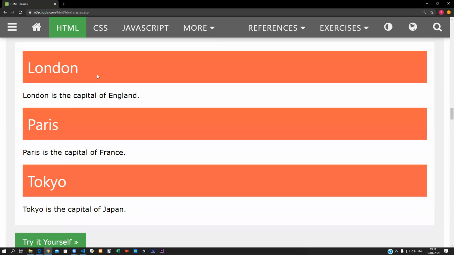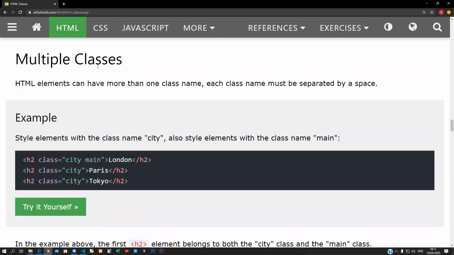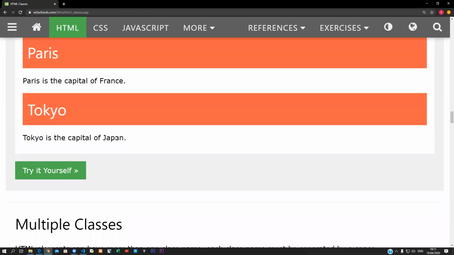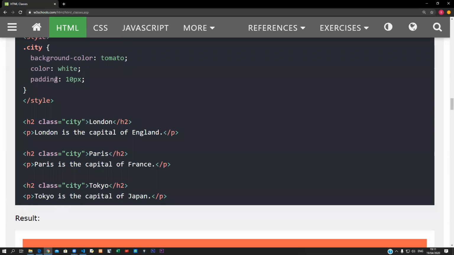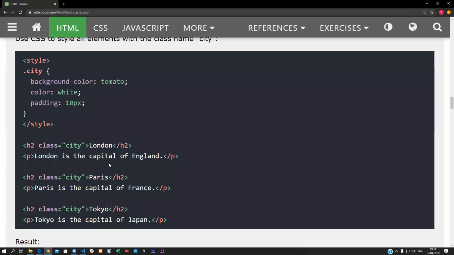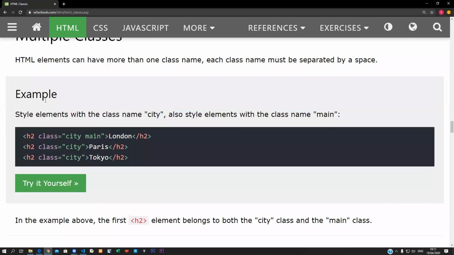Here is another example, and you can also use multiple classes. Here is the main. We have the city and the main. They have two classes here. Look. Here is the city, only city, point city. When you use the two classes, it will be the main.